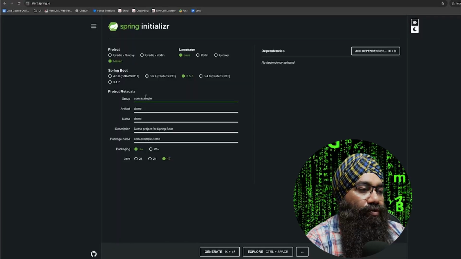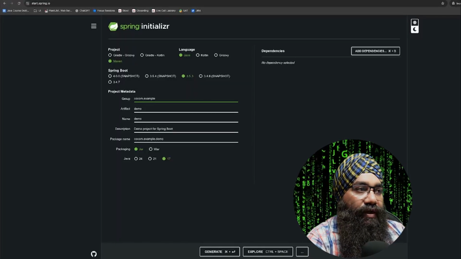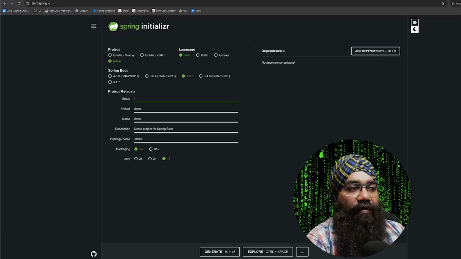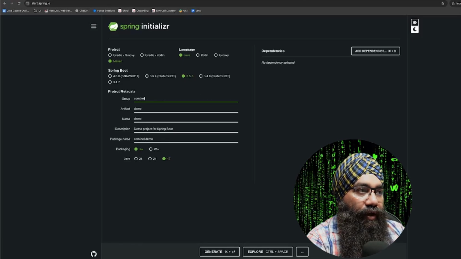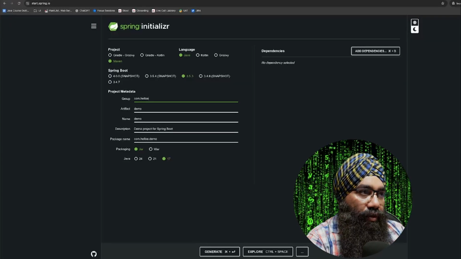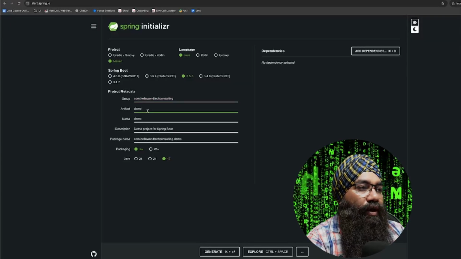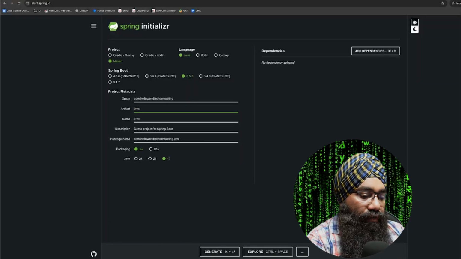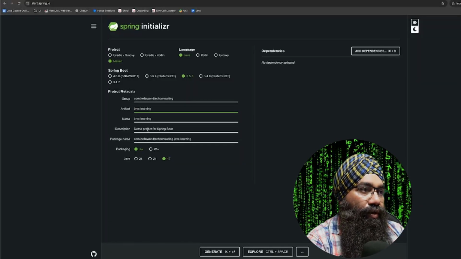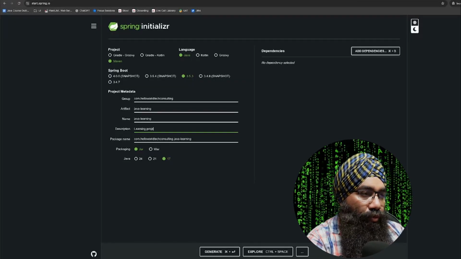Now it will ask you the group ID. You can say your website name. The general convention is your Java website name in reverse. So you can say com dot, and I'm adding my website name, Hello World Tech Consulting. Artifact ID, you can say java-learning. And you can say that it is a learning project.